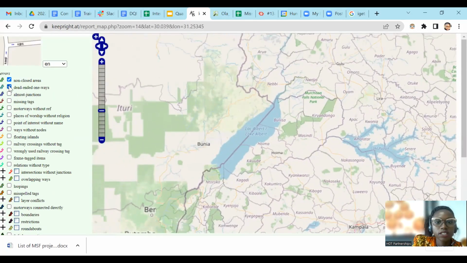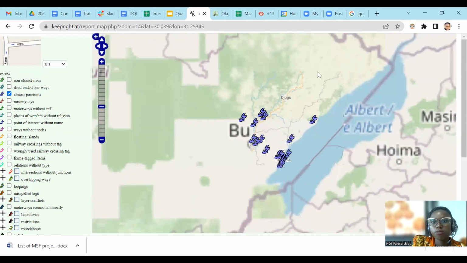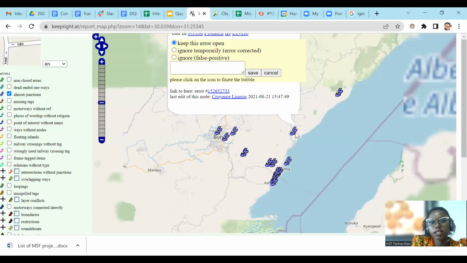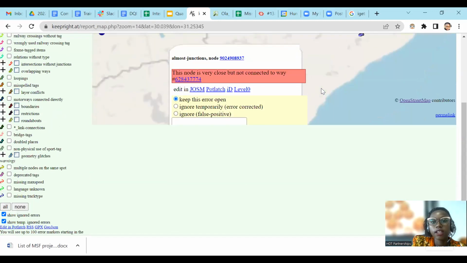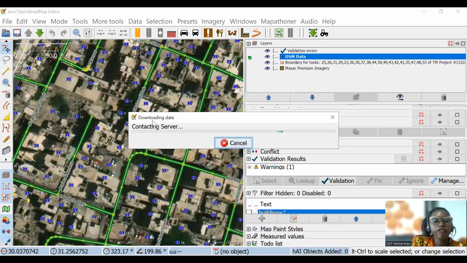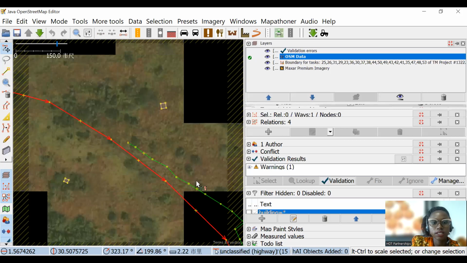Let's see. If you want to fix, for instance, only almost junctions, you'll be able to see them here. See, I've unchecked the rest, and only junction is the one that is there. So again, I'll click on the error, go to JOSM, and fix my error. It's saying this one and this one.